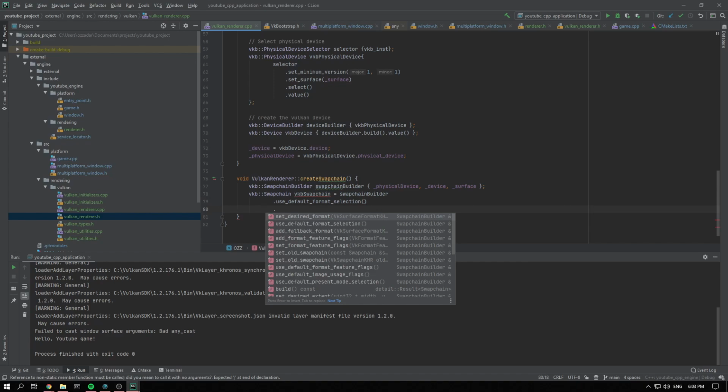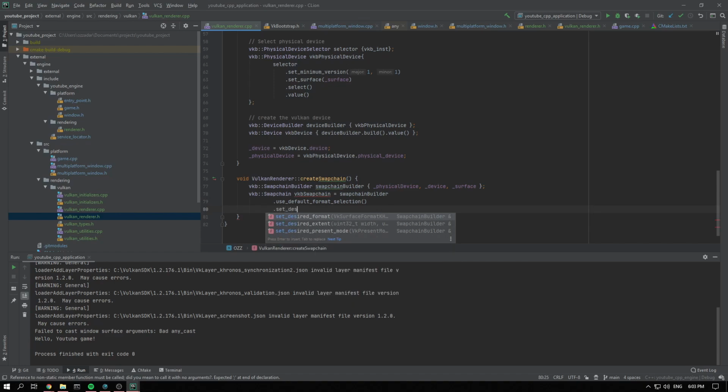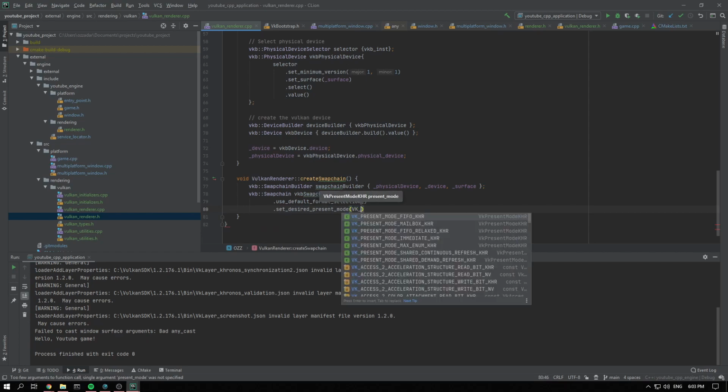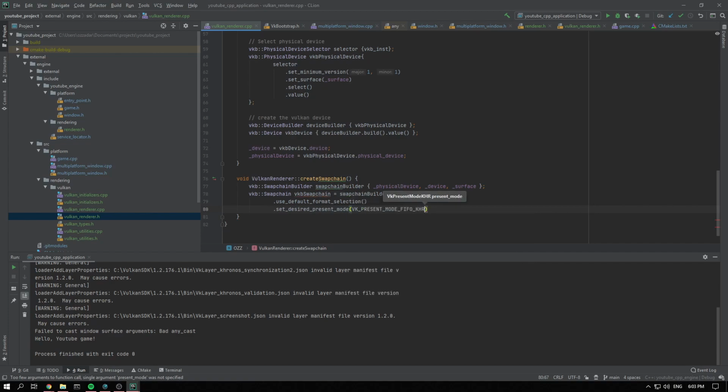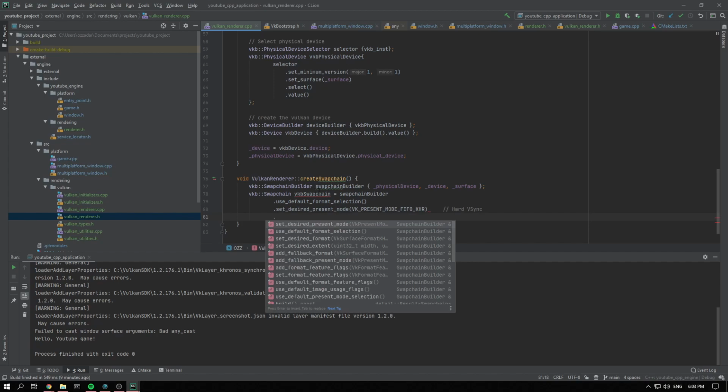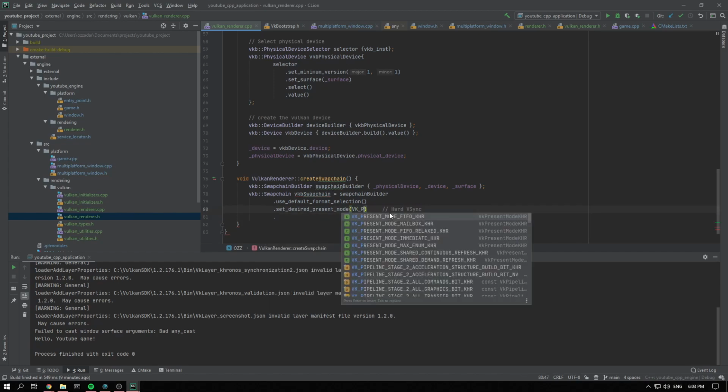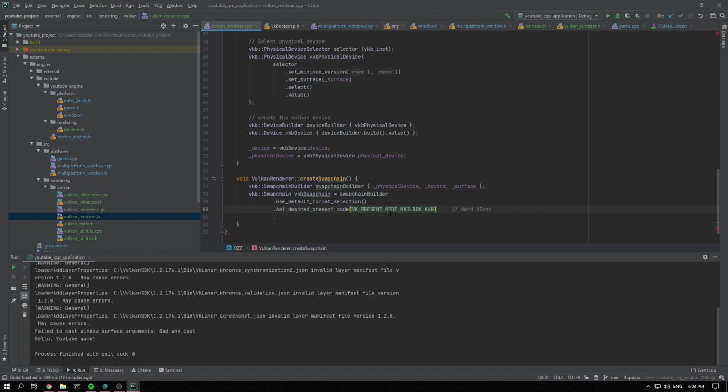After that, we are going to set the present mode. The present mode is basically whether or not we are going to be vsynced. FIFO is a hard vsync. If you want to render faster than this, you can also change it to mailbox KHR, which will not be vsynced, and there are other modes, but those are the two main ones. But we'll get to that eventually, probably. Set desired extent.